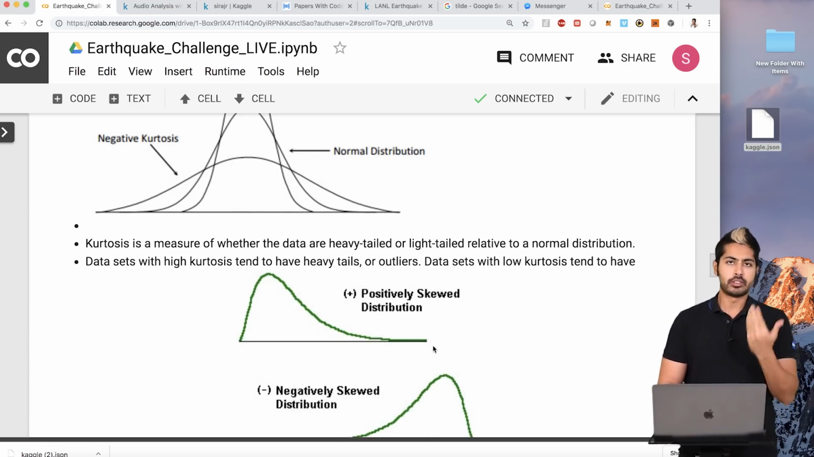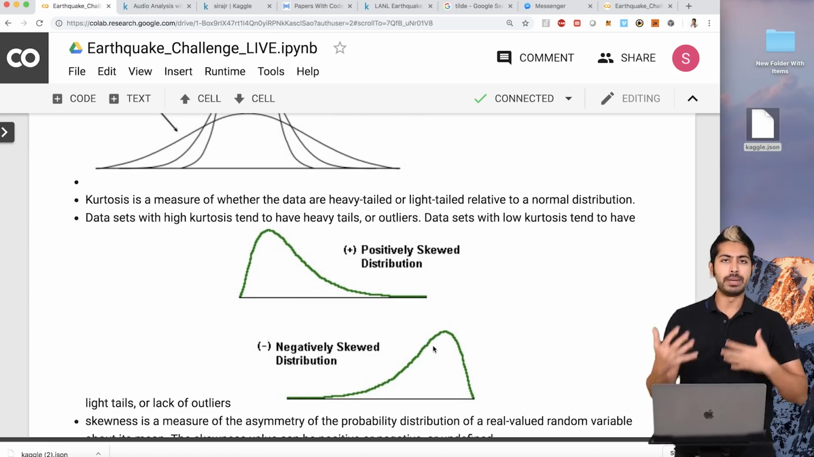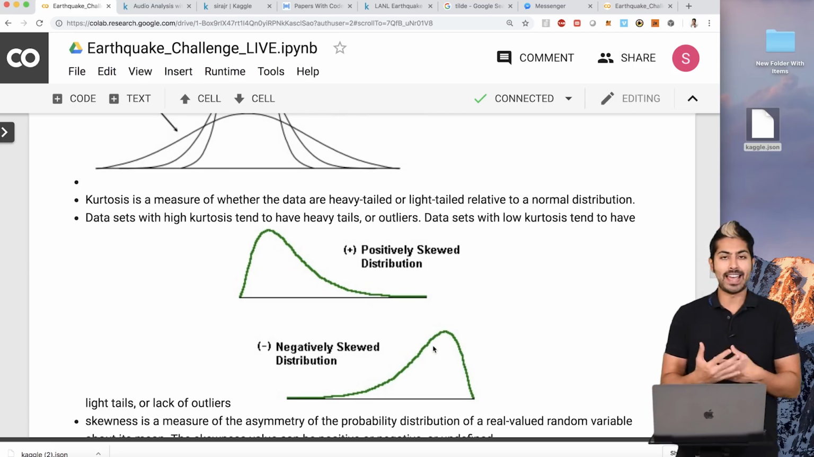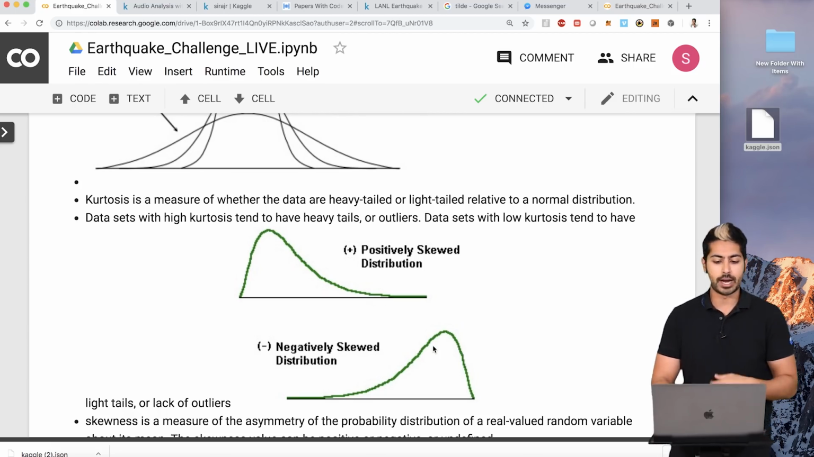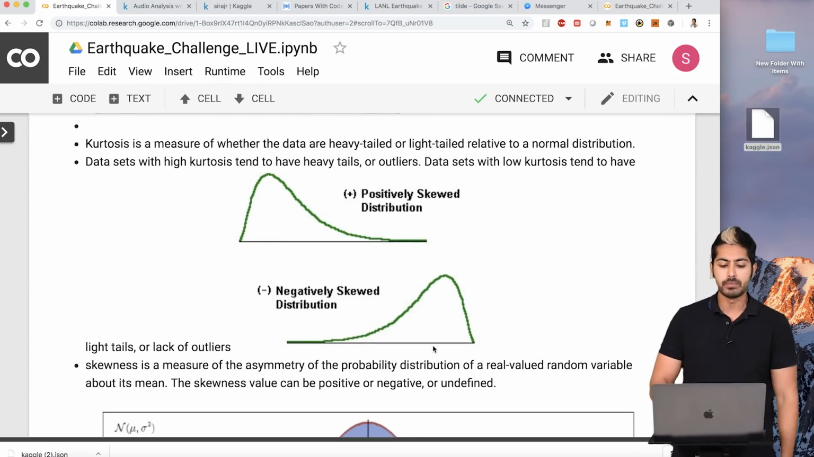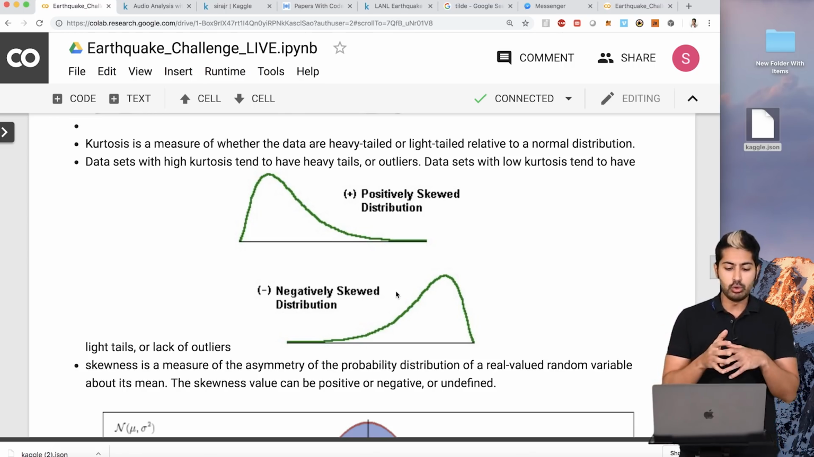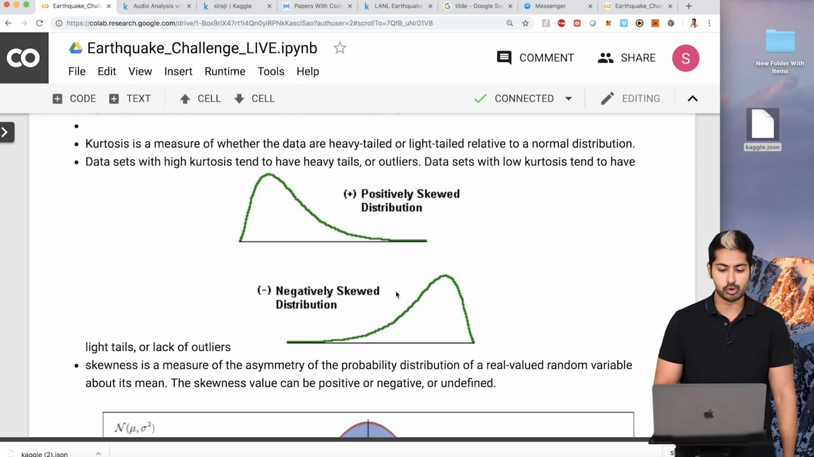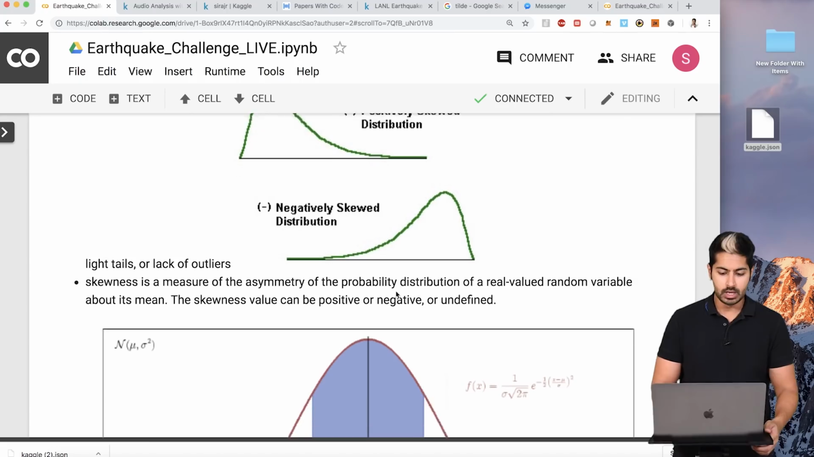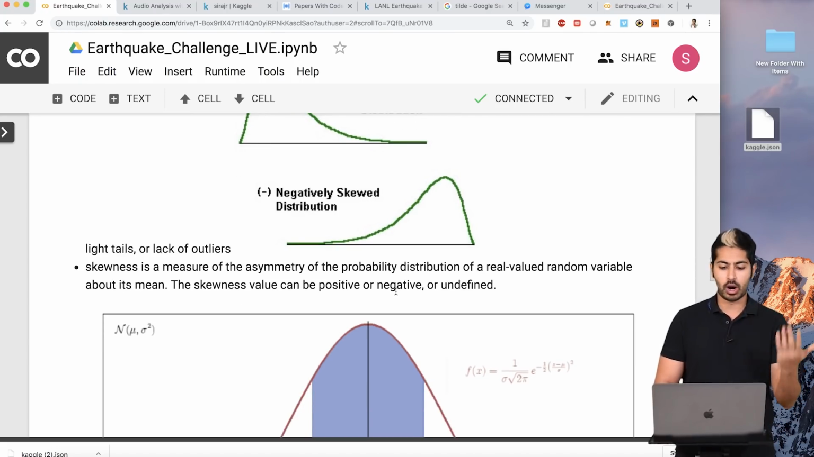And the reason this is important is because it tells us how many outliers we can expect in our data. Data sets with higher kurtosis tend to have heavy tails or outliers, right? And the opposite is true as well. And then there comes skew. So skew tells us the asymmetry of our distribution of data. So this can be positive, negative, or undefined.